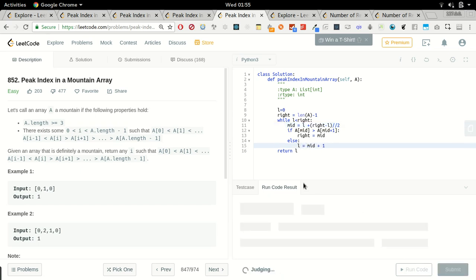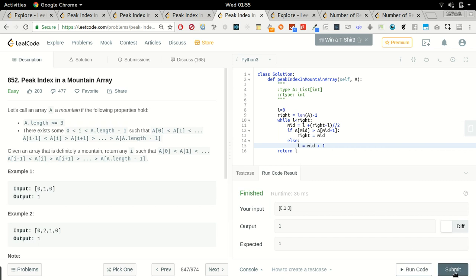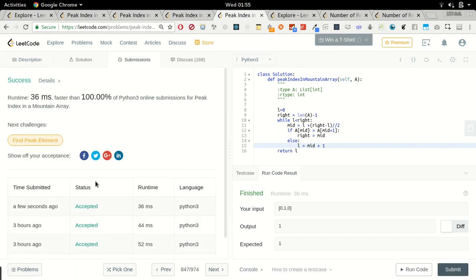Let's run the program. Awesome, and I will just submit it, and you can see that it's gonna run. See, it beat 100%. Anyway, so this is a better solution to this problem, and I'll see you guys later.